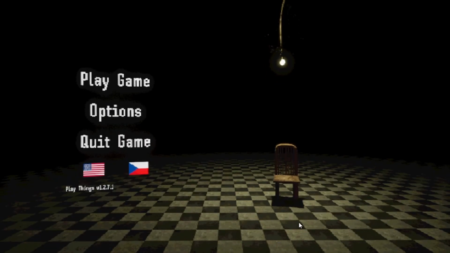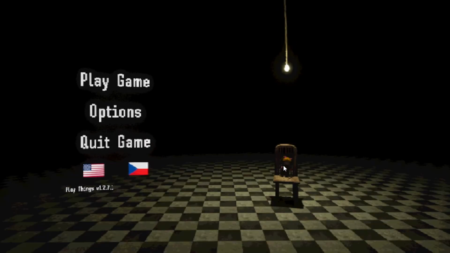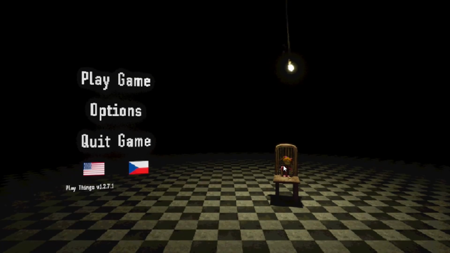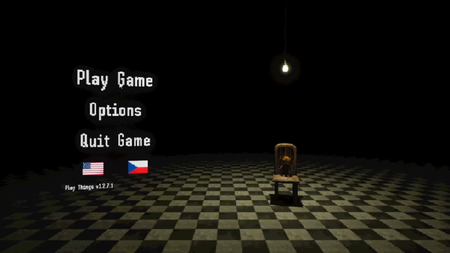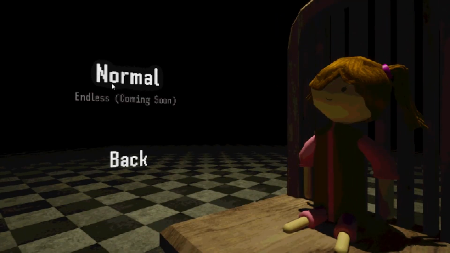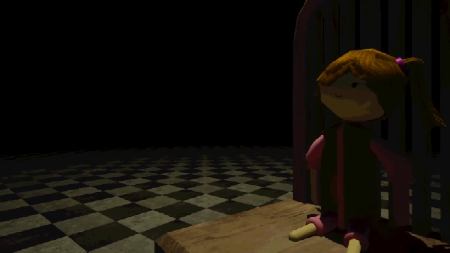And it looks all retro style. And yeah, I don't know really what I'm getting myself into, so let's just... Yes, I want it on English. Play game. New game. So let's see what we get ourselves into.